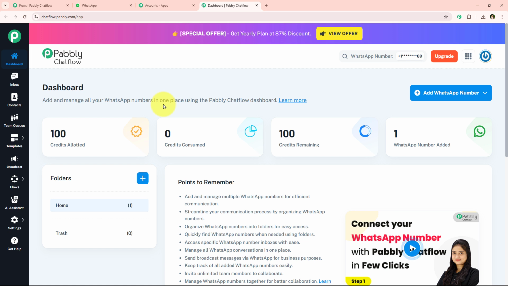And in order to create a WhatsApp chatbot, we're going to go to the left side bar of our Pabbly Chatflow account. And over here in the left side bar, you can see all the features offered by Pabbly Chatflow.